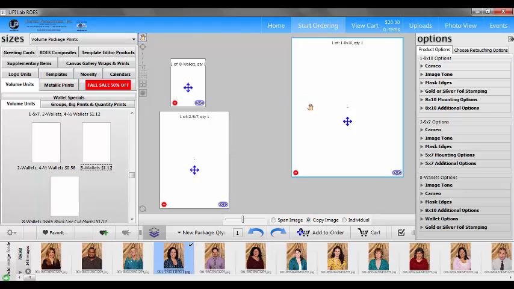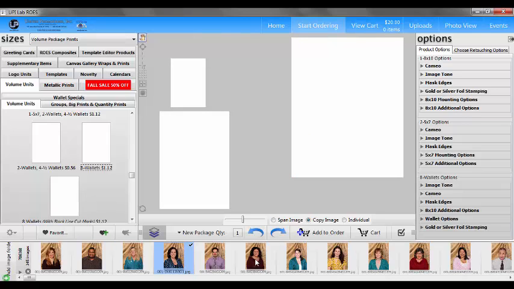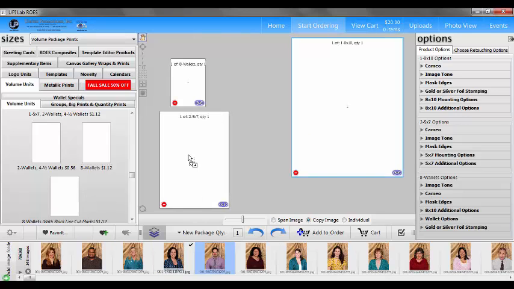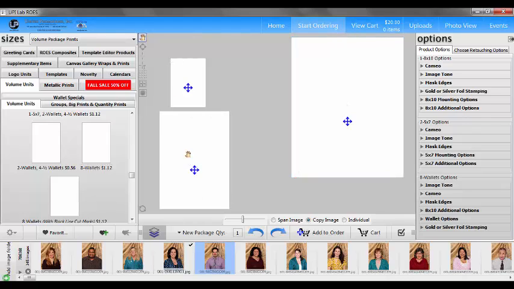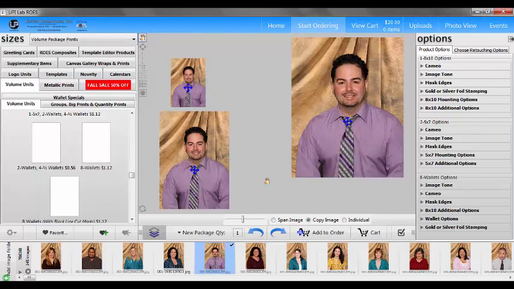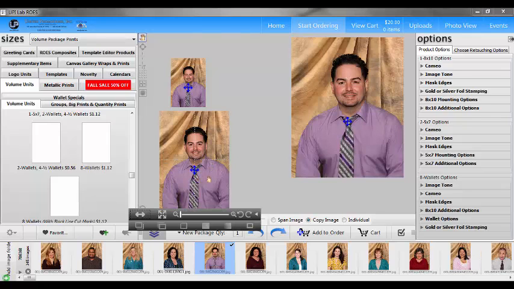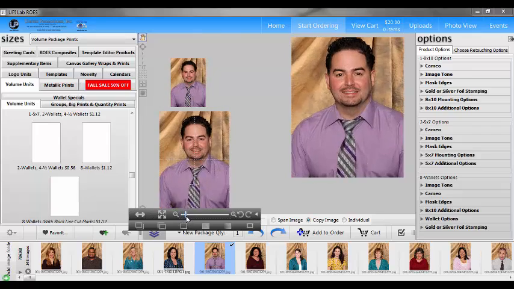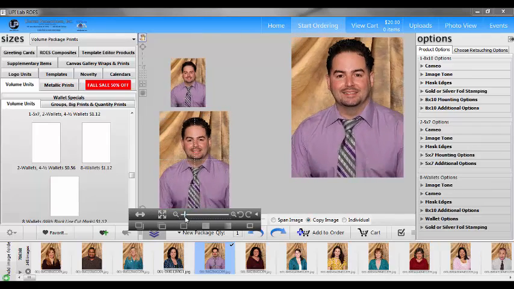What that means is that if I drag an image into one, it's going to populate all of the products that are in this package at the same time. The other thing it does is it also links your cropping. So if I move the crop on this, you notice it moves it on all three at the same time.